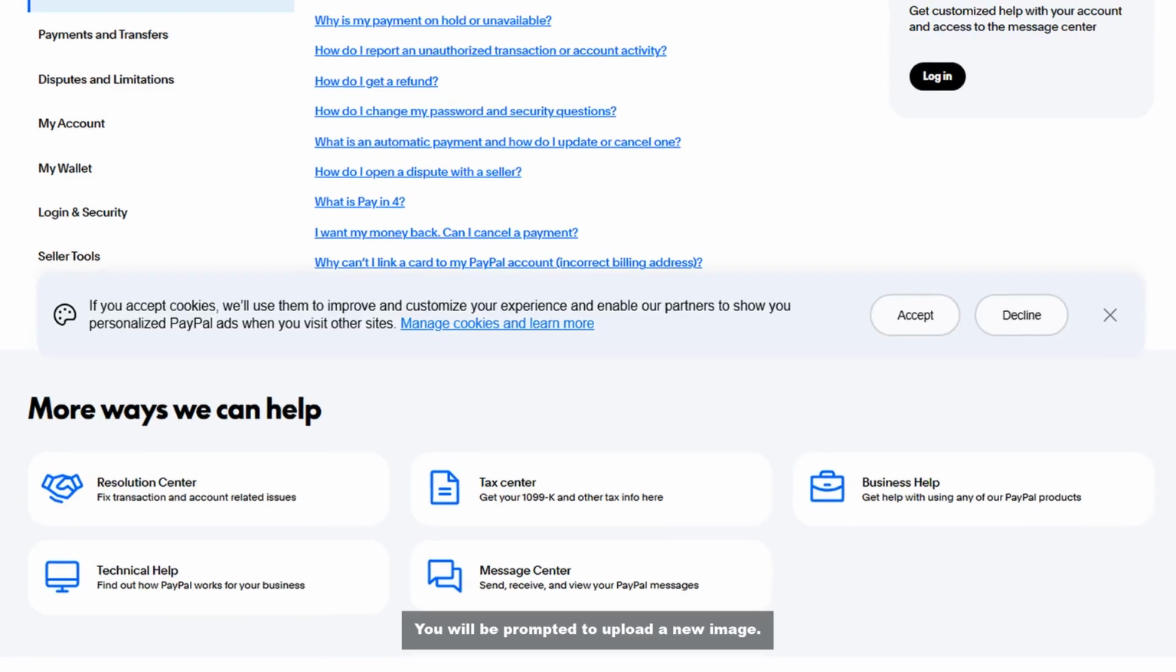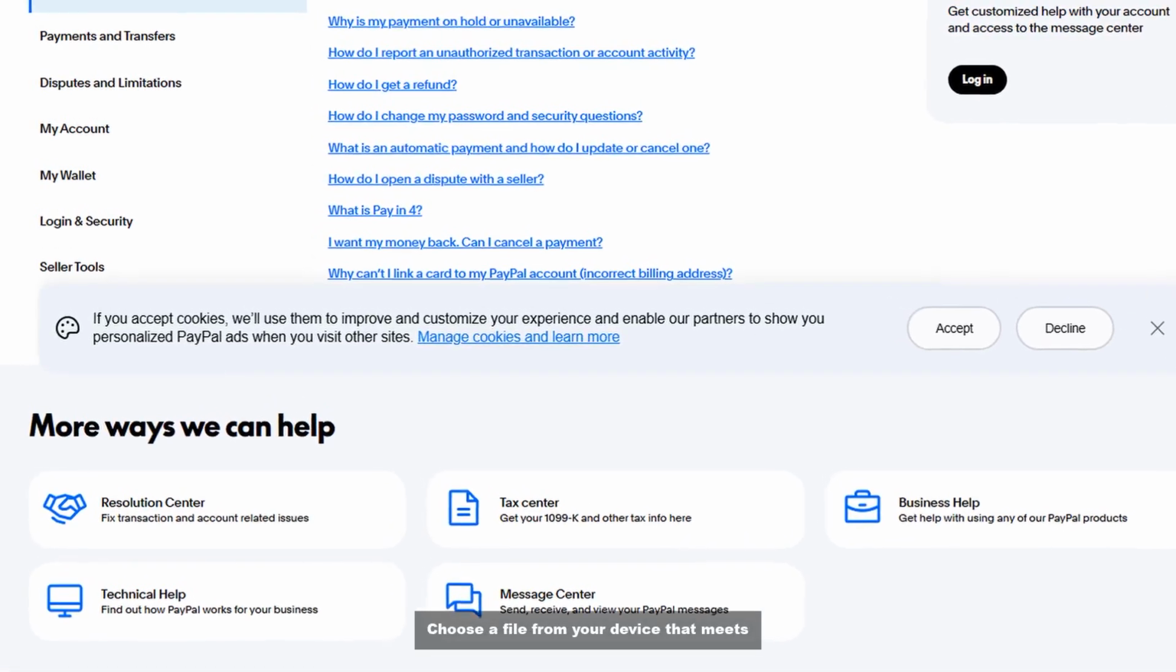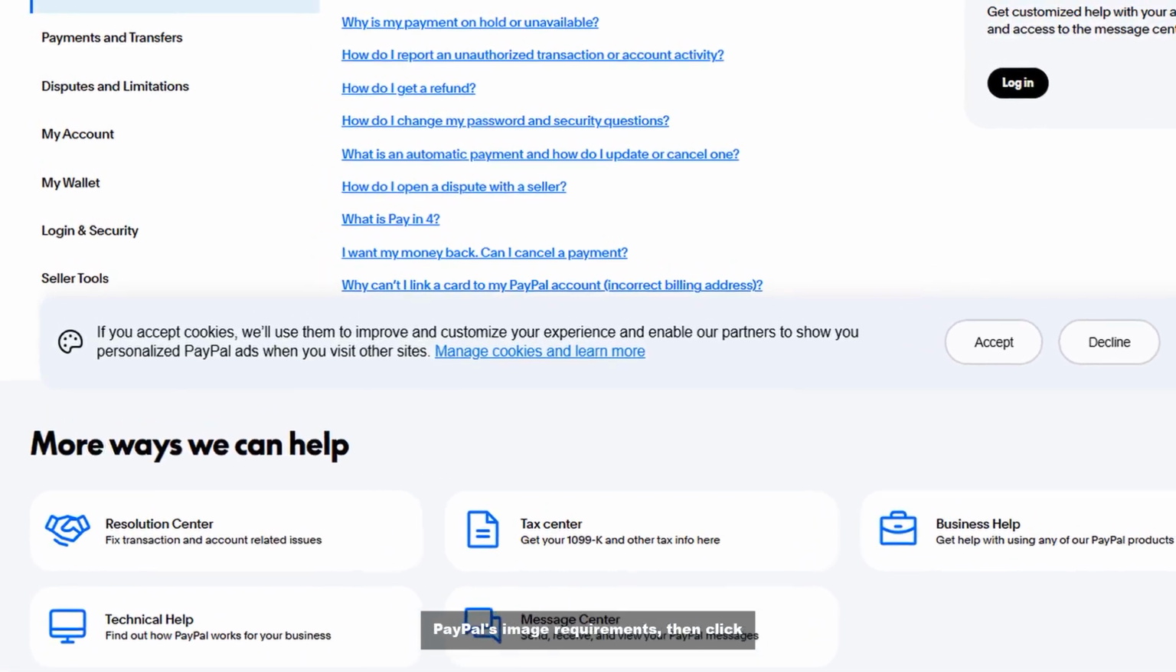Step 4. Upload new image. You will be prompted to upload a new image. Choose a file from your device that meets PayPal's image requirements, then click Upload or Save.